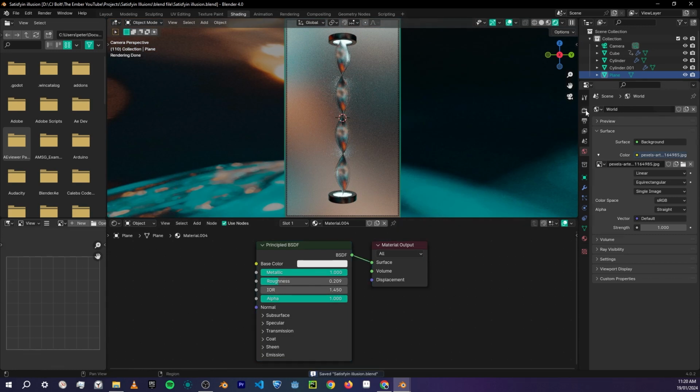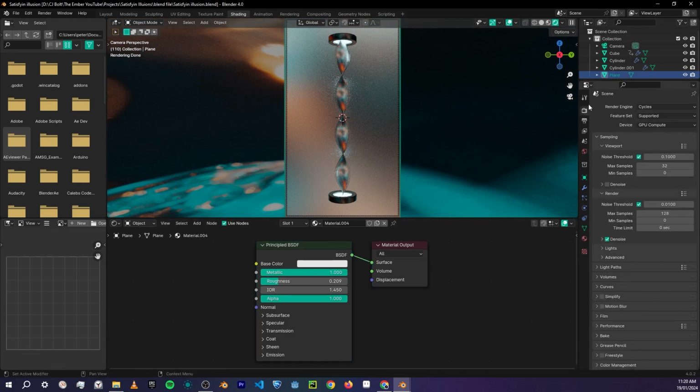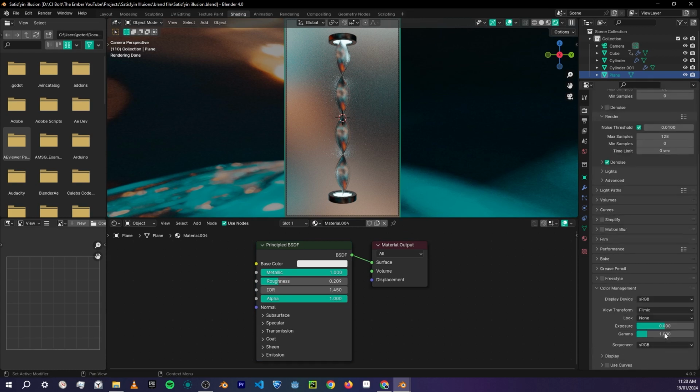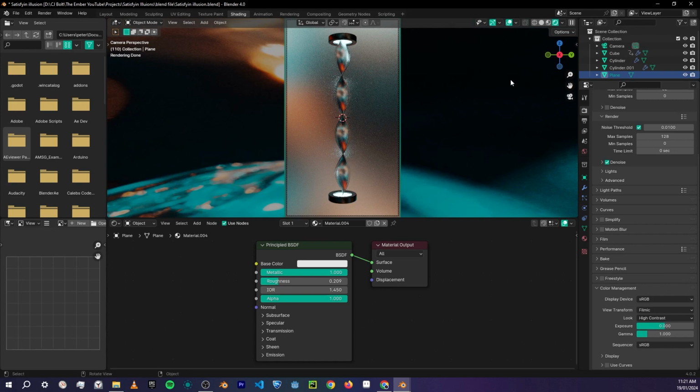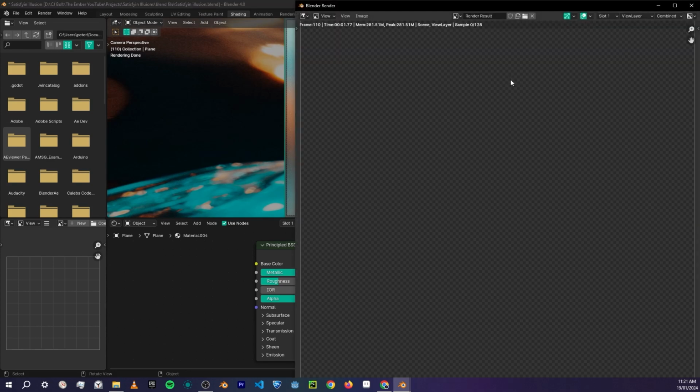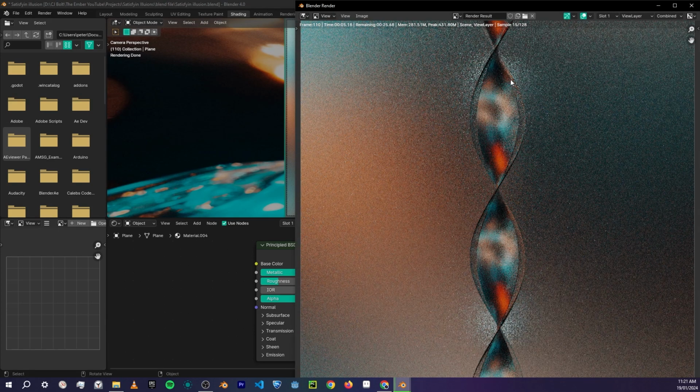Okay, so we're nearly done, but I'm just going to go to the render settings here, down to color management, and make this high contrast. Now I'm just going to press F12 and this will render one image.